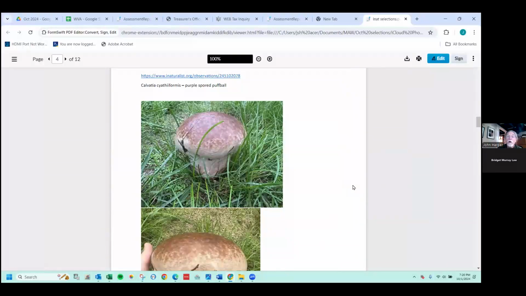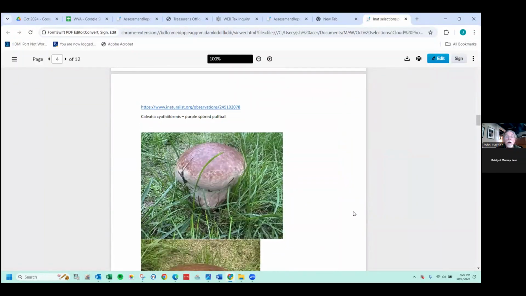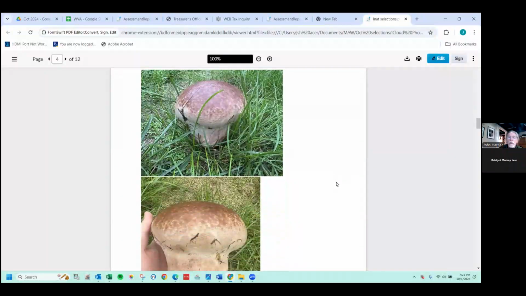This is one of the more common puffballs that are out, and I'm finding some of these myself. This is called Calvatia cyathiformis. It's sort of skull-shaped. There's another one called craniformis, which can look very similar. But what's unique about this one is that when the spores turn darker, it's no longer white and you can't eat it. When the spores turn darker, it's purple on the inside.